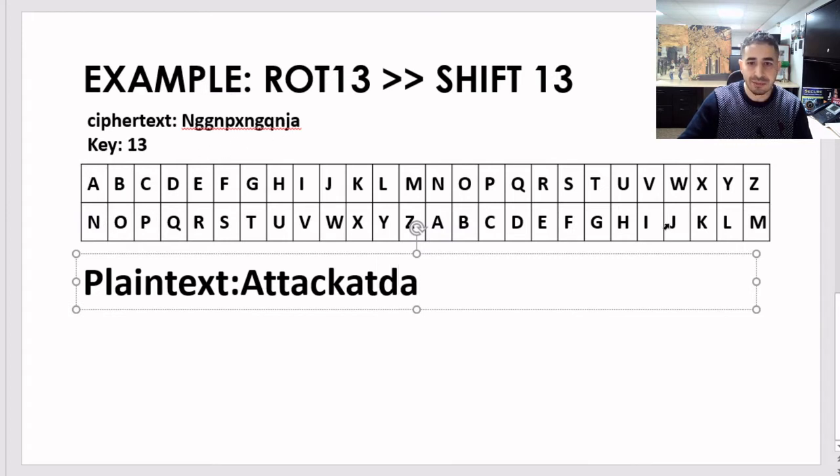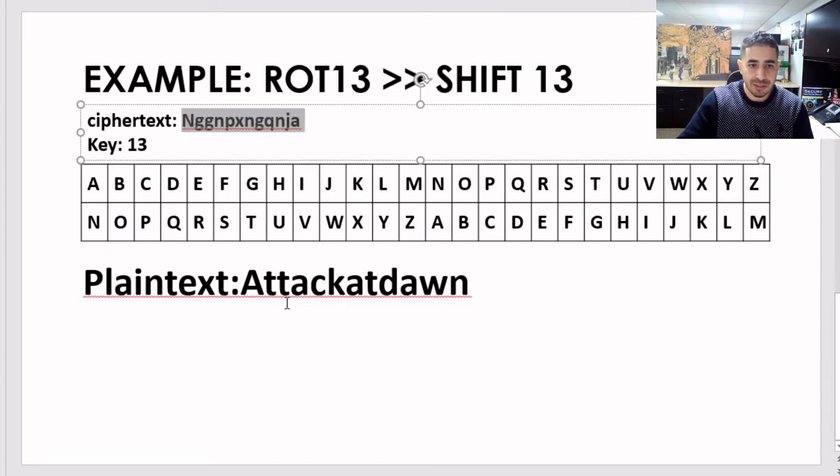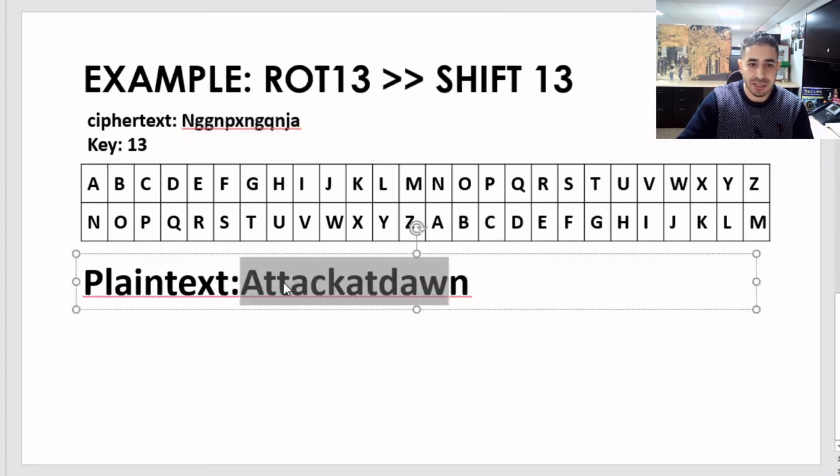And then we have J right here. It's going to be turned into W. And then we have A, the last character, which is right here, and it's going to be turned into N. So we just decoded this and turned it into this plain text. And there you go, attack at dawn, right?